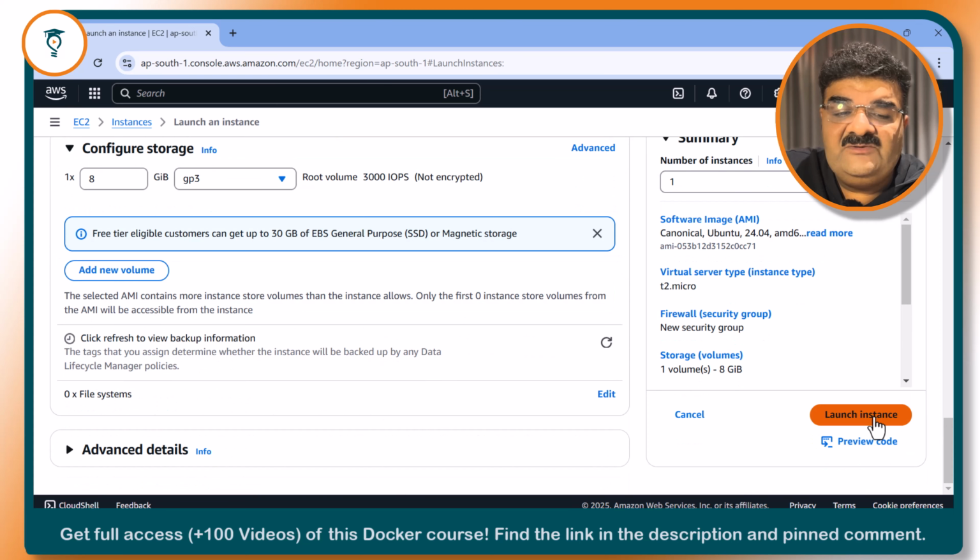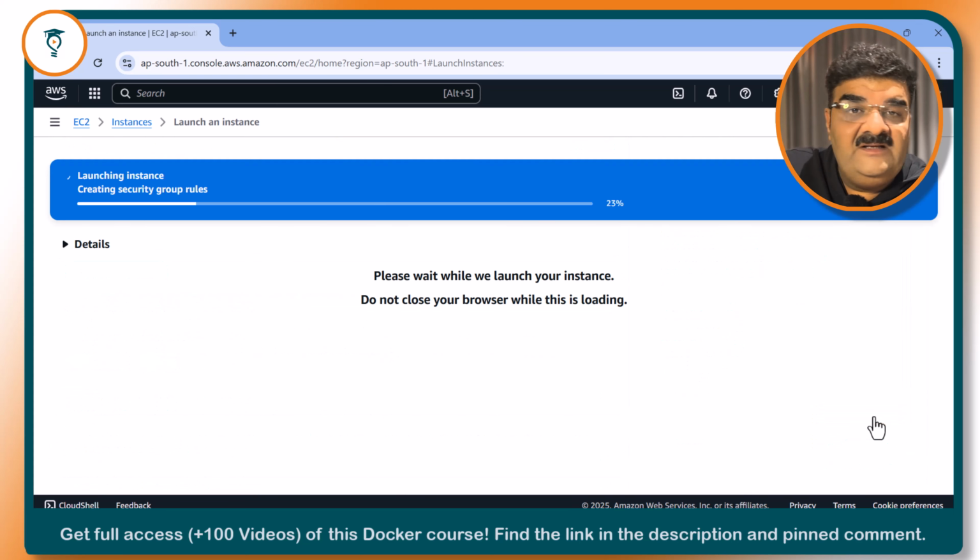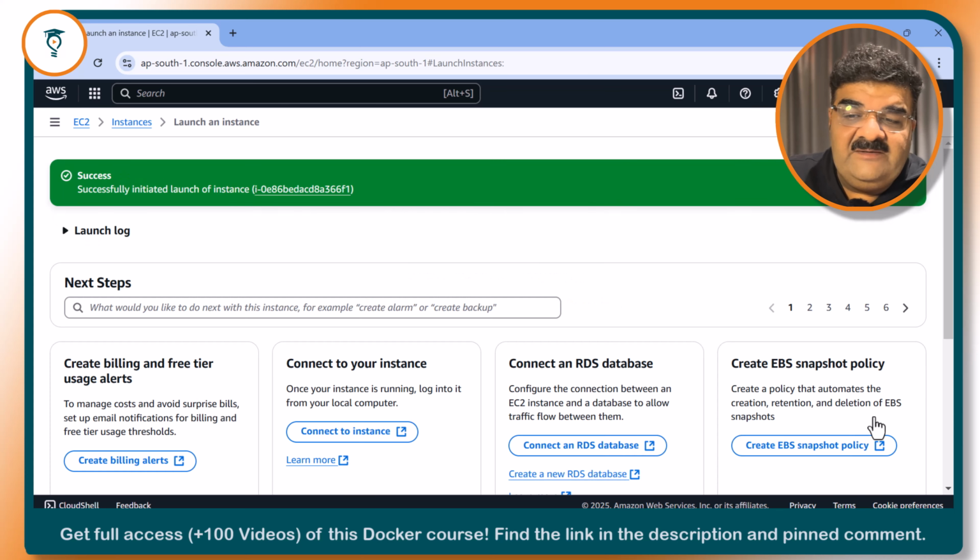Okay, you just need to click on launch instance. Now it is creating my instance. It will take 2 to 5 minutes. Once my instance is ready, I can access it through SSH.